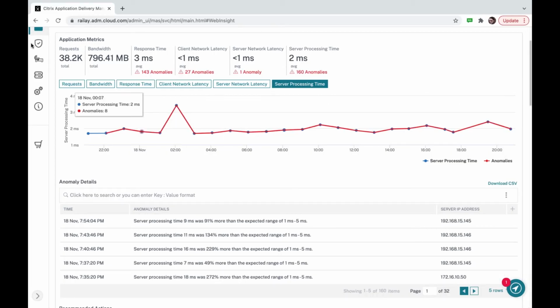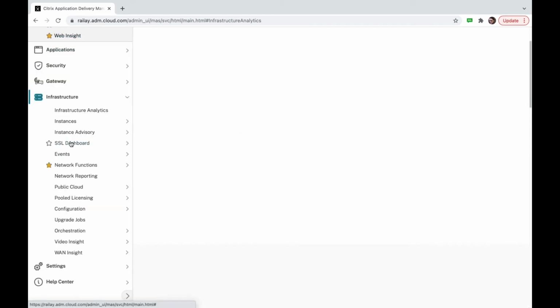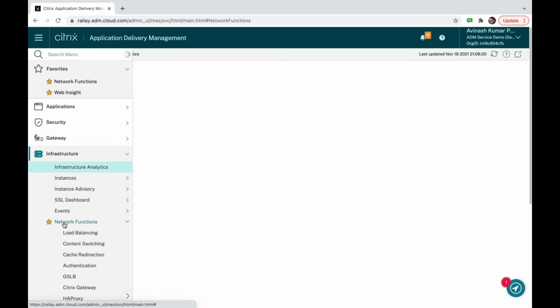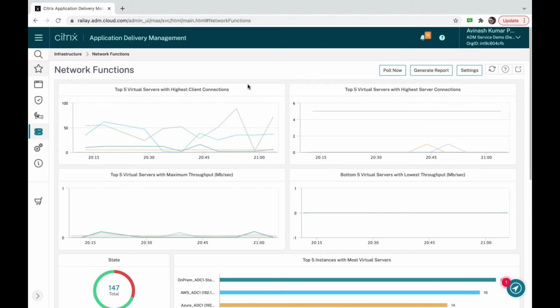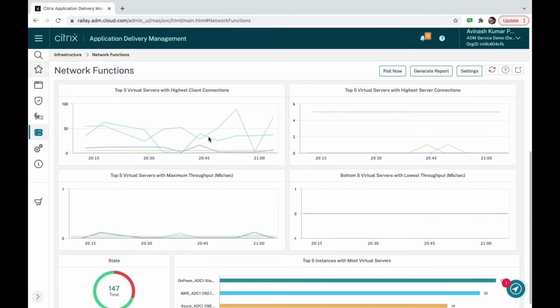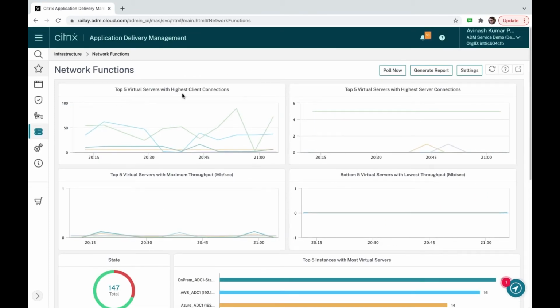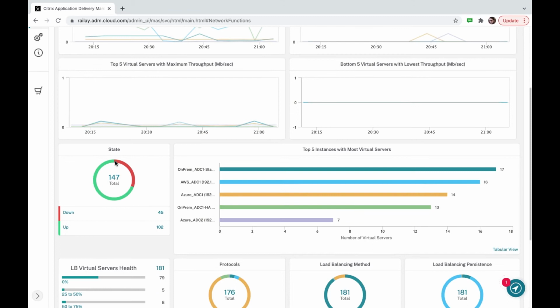Okay, so to do that, on the ADM service dashboard, you have to go to Infrastructure, Network Functions. Here within the network functions dashboard, as I was saying, you get the first glimpse of all this information on the very first page, where you see the details of the top 5 virtual servers with the highest client connections, the top 5 virtual servers with the highest server connections, with max throughput, min throughput, and then you have the details of all the LB vServers.